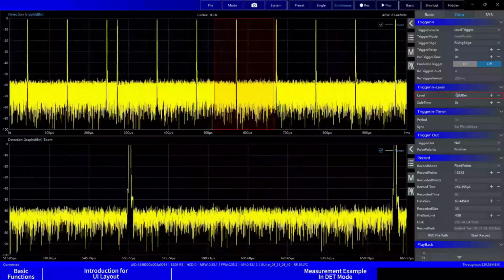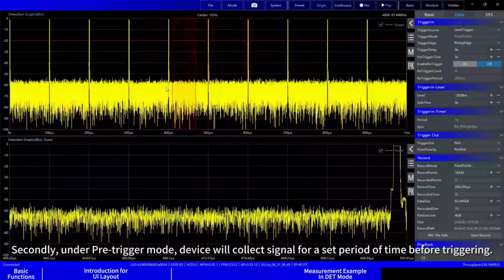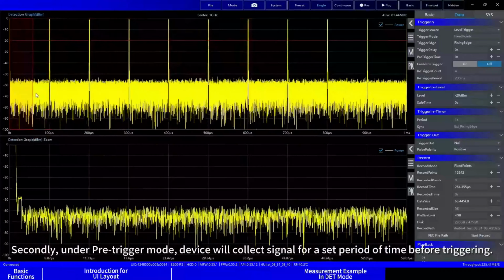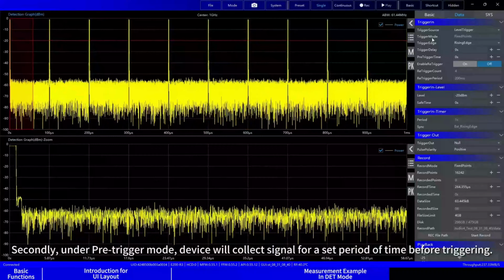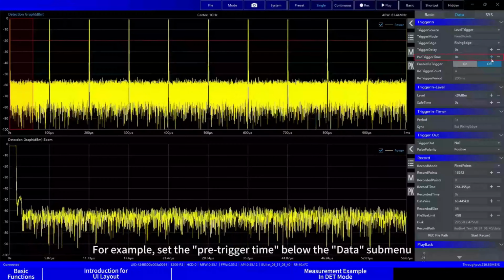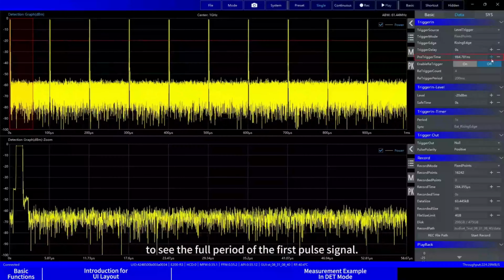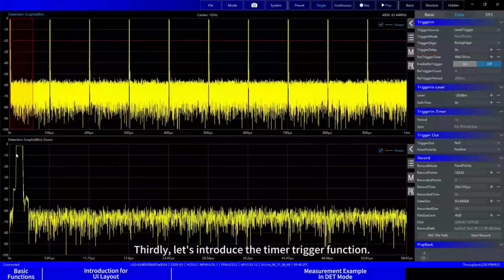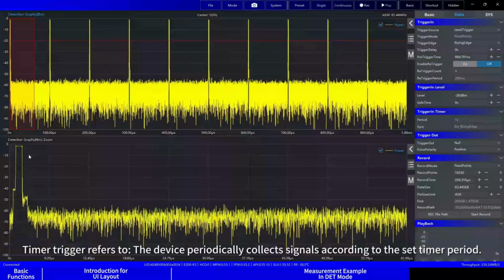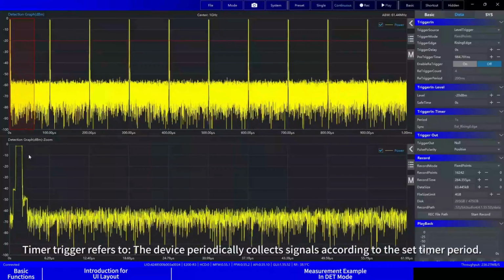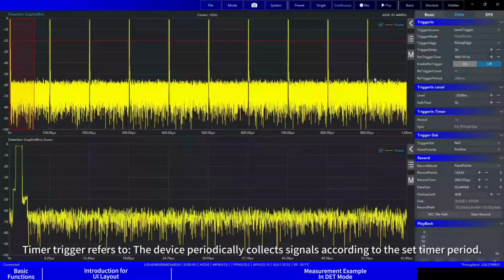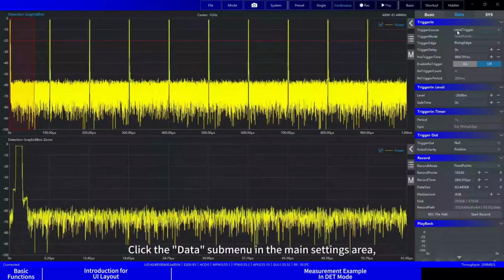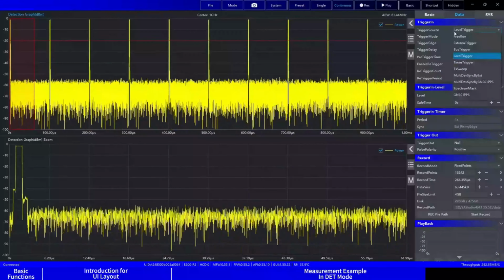directly. Under pre-trigger, the device captures a set window of time before the trigger fires, which is what allows you to catch the full shape of that first pulse. Set the pre-trigger time in the same data submenu, and timer trigger collects on a fixed repeating interval that you can adjust.